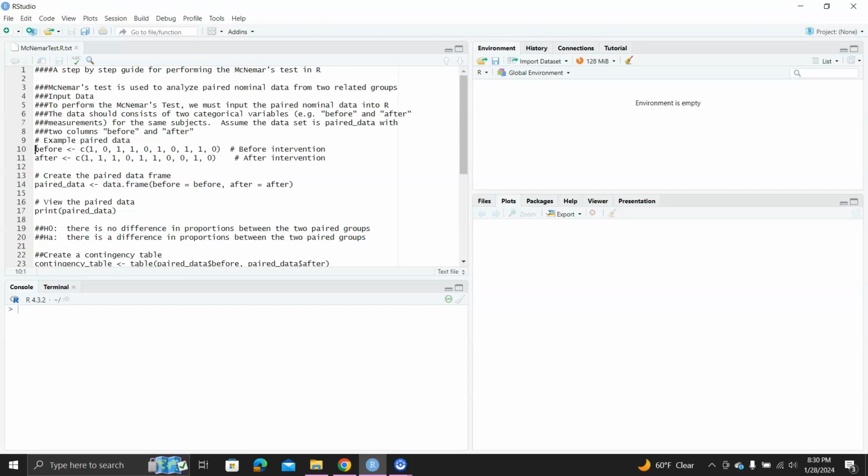The data should be categorical, and they should be paired data, matched pairs. So for example, if we have before and after measurements for the same subjects, and if we, let's create an artificial data set.